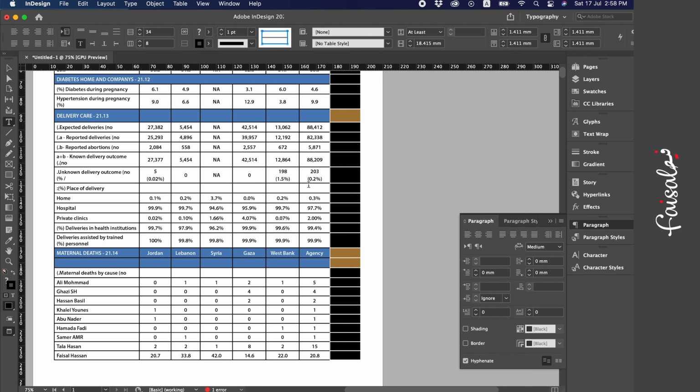This was our simple explanation of tables and how to work with them in Adobe InDesign.